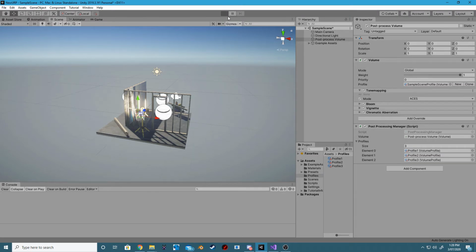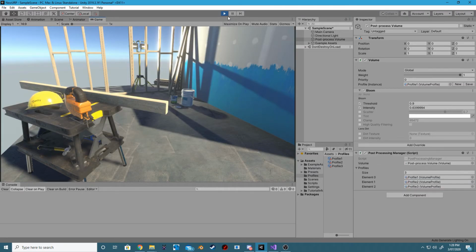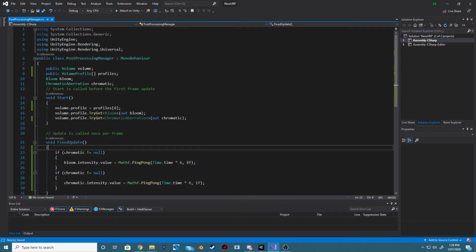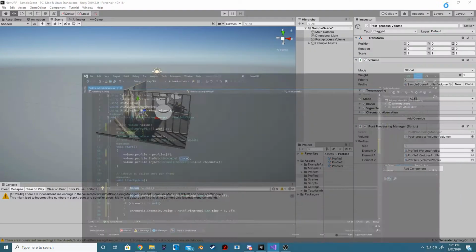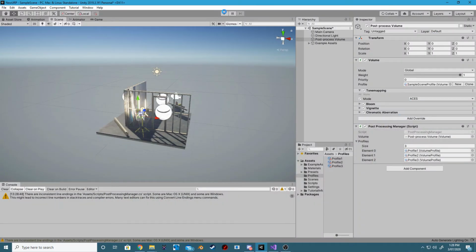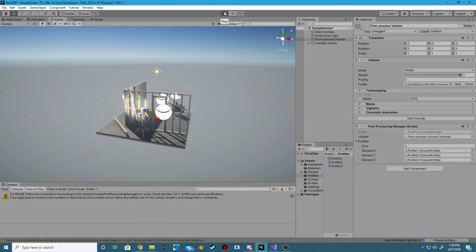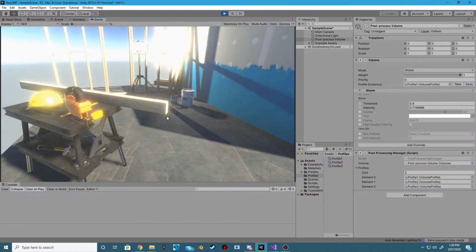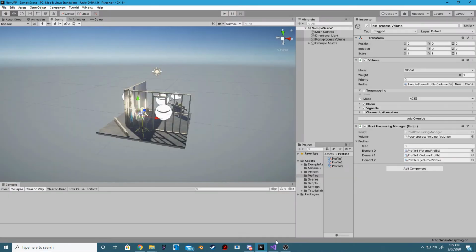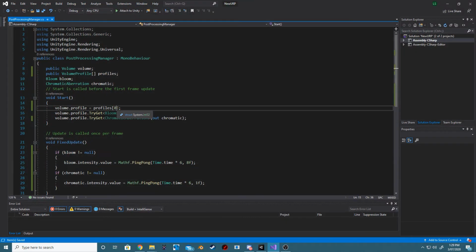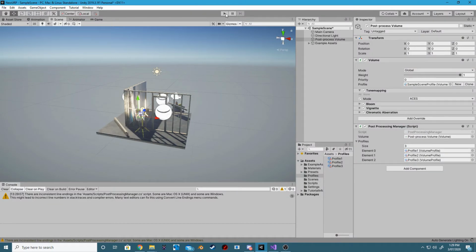Play please. Oh, I never switched this out for bloom, so we need to check bloom for this one. Make sure that's not equal to null, and now we should get our expected results. There we go. So bloom works, and the code for the chromatic aberration is still there. And if we want to switch to our other profile, we can just change this value here. Right to the next one, which I believe is our film grain, like so.